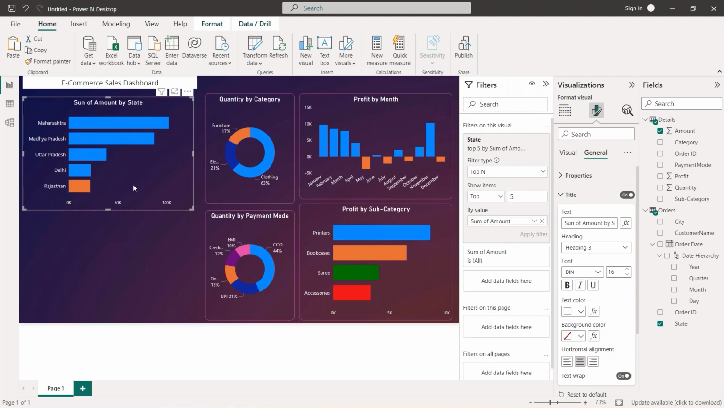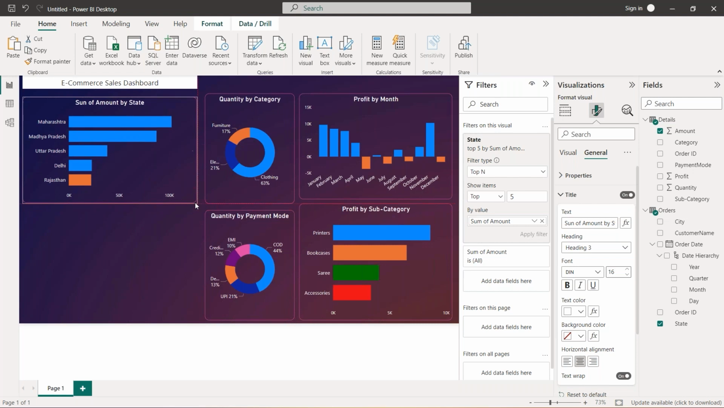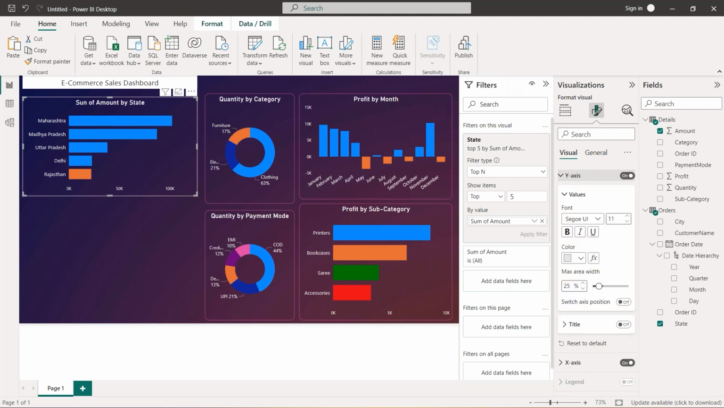Now there you go, you just created this plot. In your plot you will be able to see words like Maharashtra, Madhya Pradesh. There's no need to go into the visuals again and increase the size of the maximum area width. This maximum area width will be able to show you all of these words, right? That is the thing.